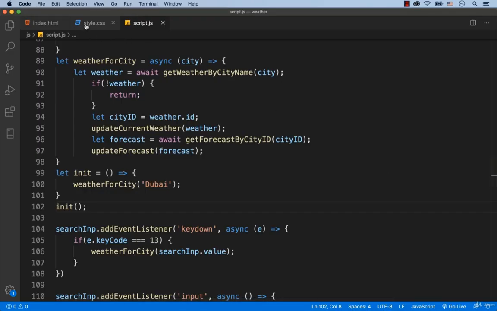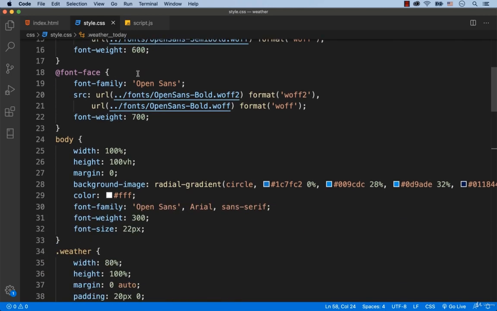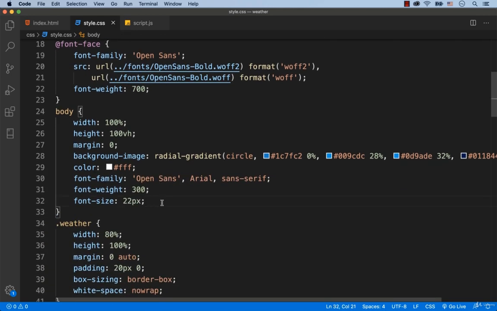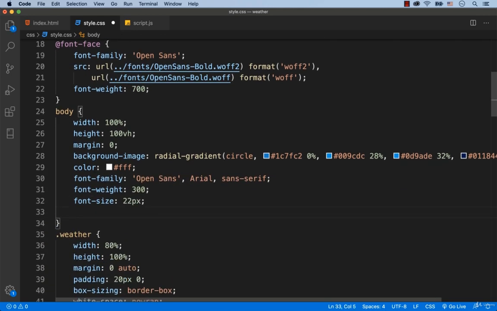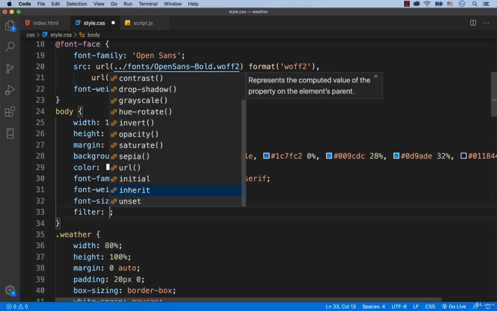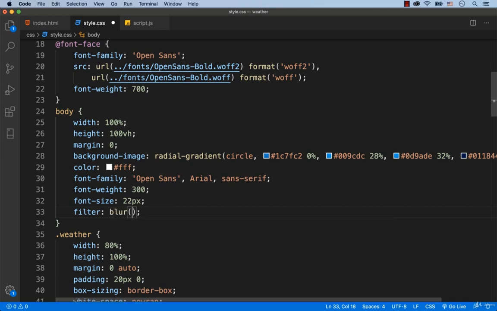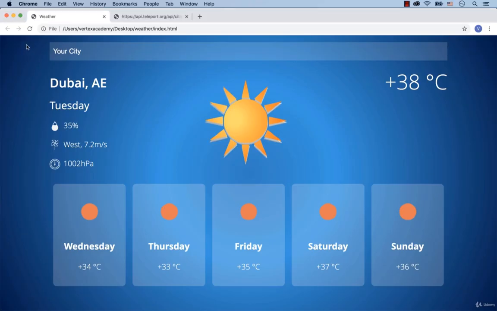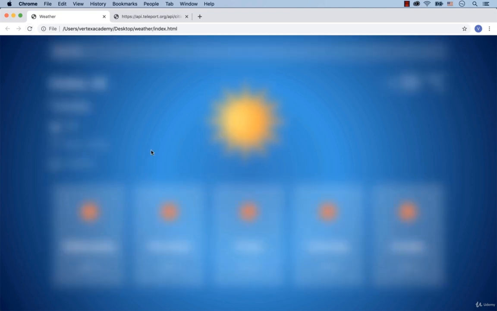Go to the CSS file, and let's set the special CSS property for body. This CSS property is called filter. We set blur as the value. And then we add 15 pixels in the parentheses. By setting 15 pixels, we specified how much blur we want to be applied to the web page. Refresh the page, and now the blur effect has been applied to our web page.